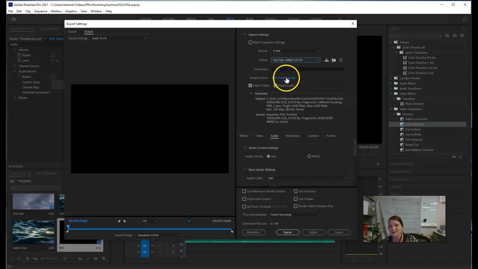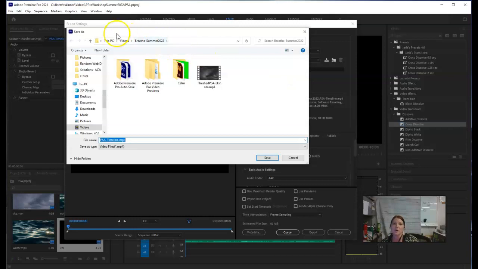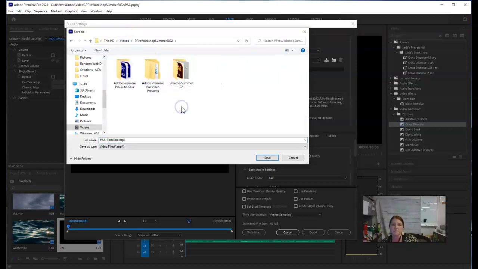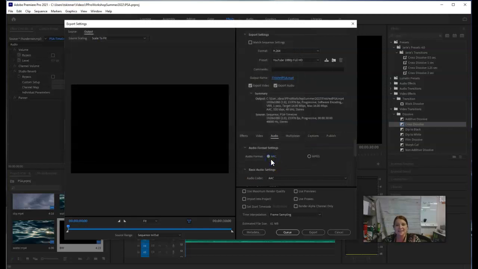And then where it says output name, and this is something my students miss a lot, this is important because if you don't set it, it's just going to save it in some random place and you're not going to know where. So you have to click on those blue words and then go find your file folder. So my file folder is PPro Workshop Summer 2022, and then I'm going to say finished PSA, and hit save, but that doesn't actually export it. That just saves where it's going to go when it's done, but I have to finally export it.